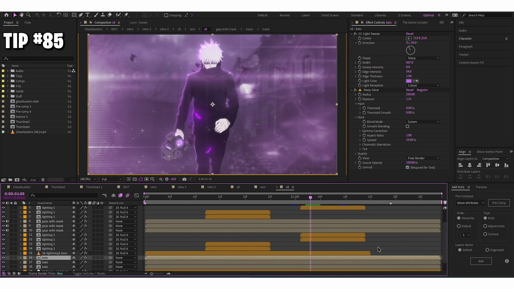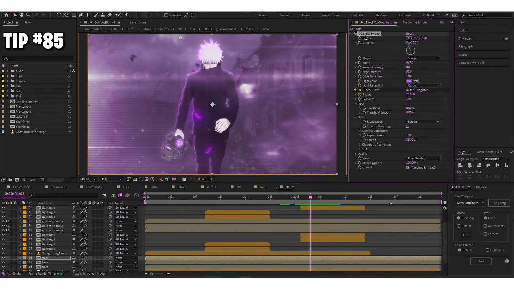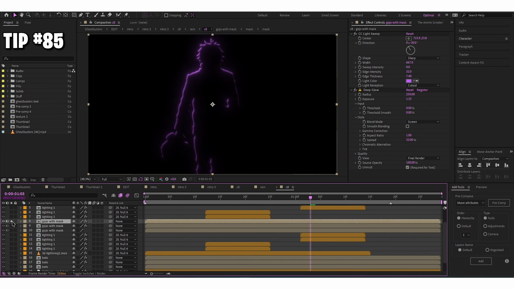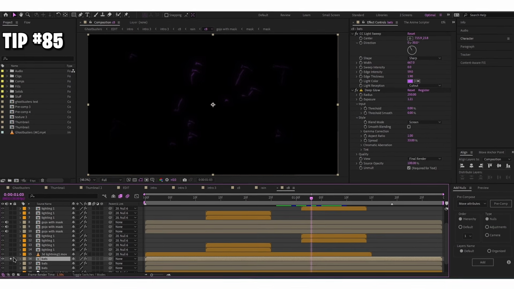Tip number 85. Another effect that's really important for compositing is light sweep. Now light sweep can be used in a lot of ways, on texts, on characters, basically on everything. But I personally use it to create that light around the character. And not just characters, any elements of the scene.